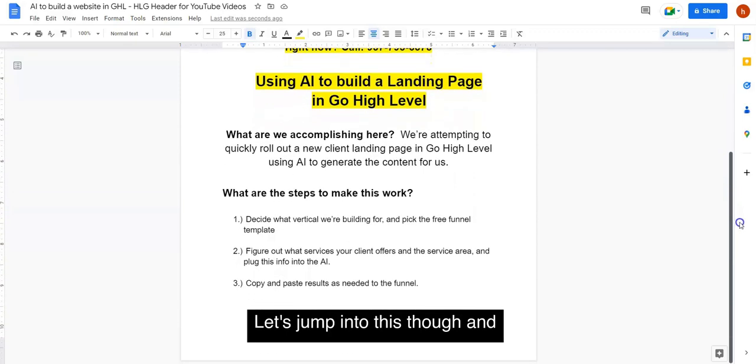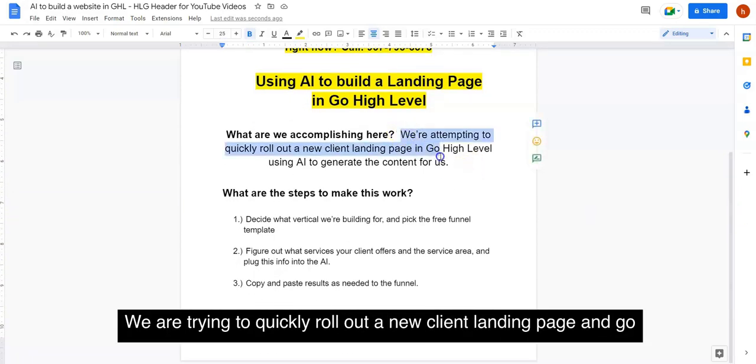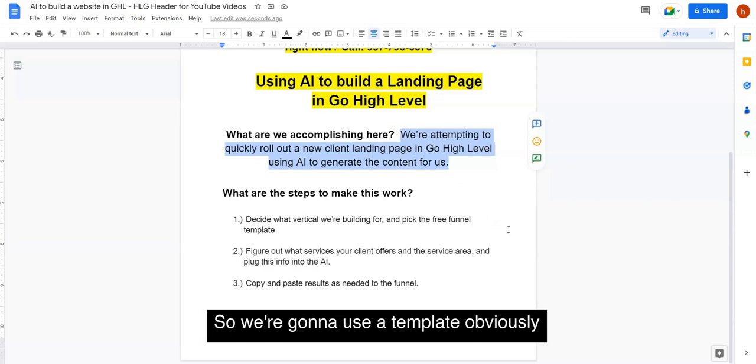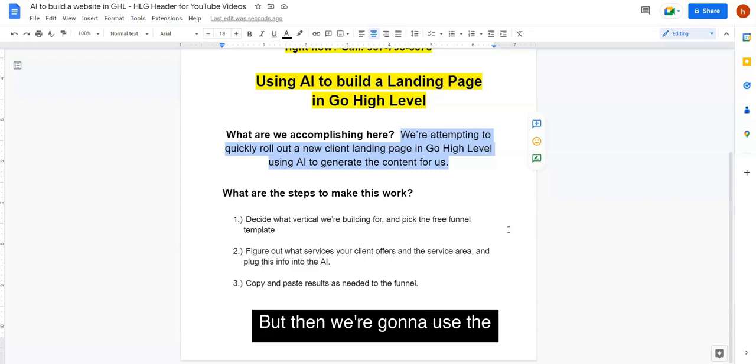Let's jump into this, though, and see what we're trying to accomplish here. We are trying to quickly roll out a new client landing page in GoHighLevel, using the AI to generate the content for us. So we're going to use a template as our funnel as a starting point, but then we're going to use the AI to help populate what's going on.